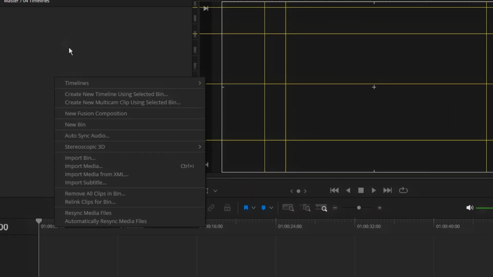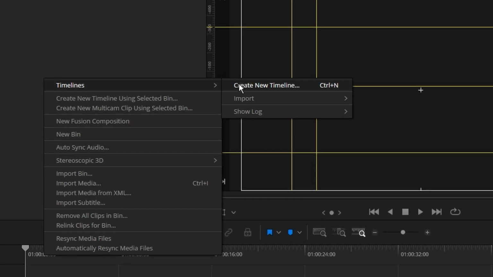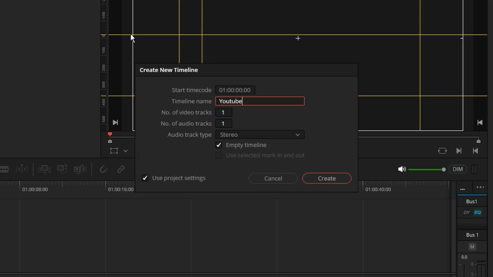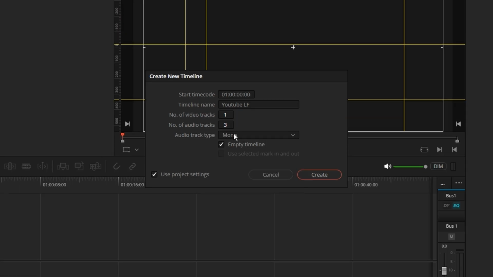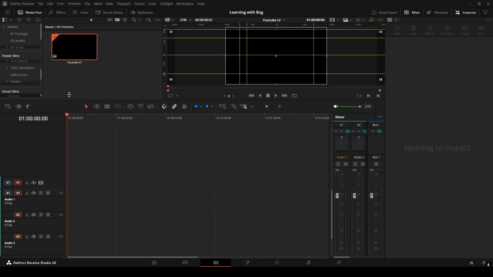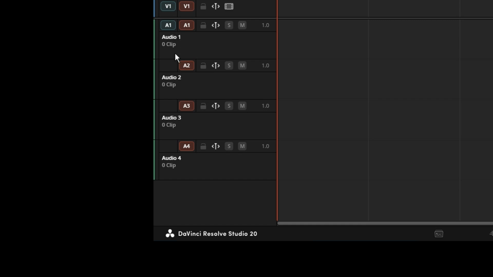Just right click and there's this timeline, create new timeline. I'm going to title this YouTube LF, which signals it's for long form and it's for YouTube. Since I know I'll be working with 4 tracks, put 4 there, and I will change this to mono. Now as you can see, we have 1, 2, 3, 4. All of these are mono.